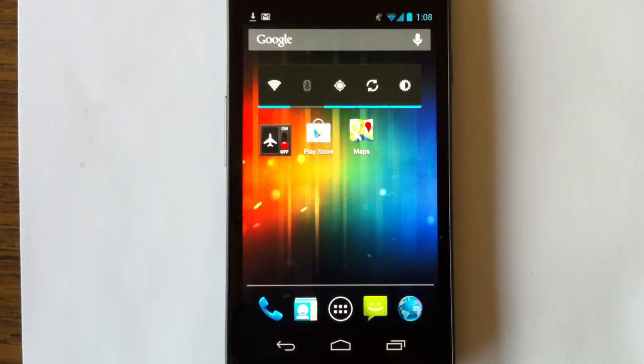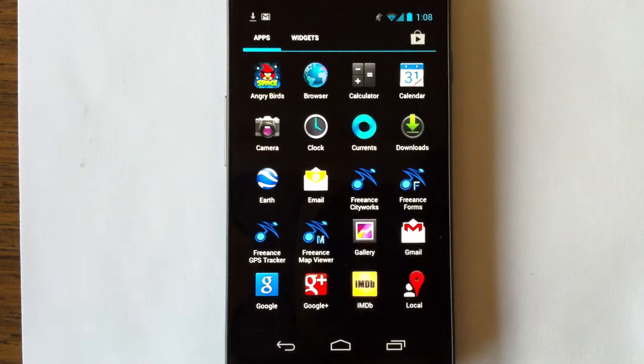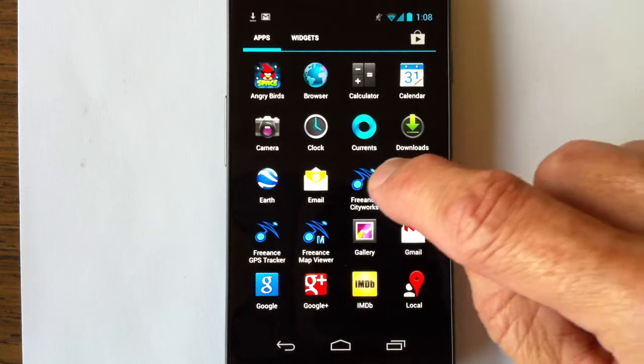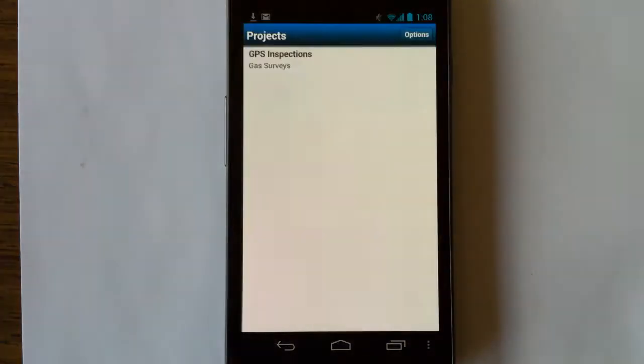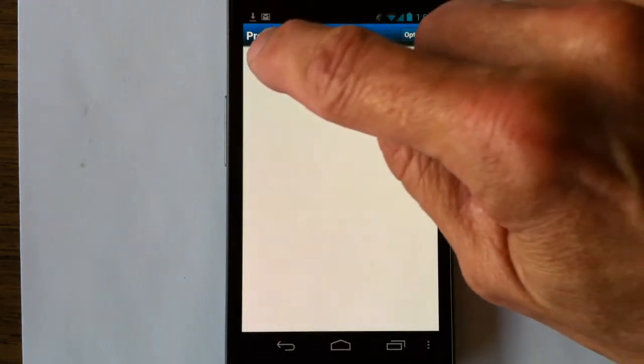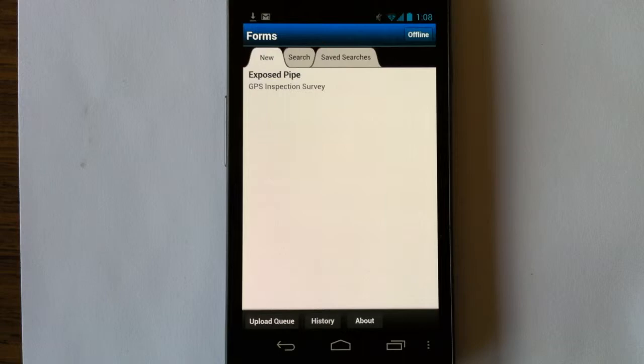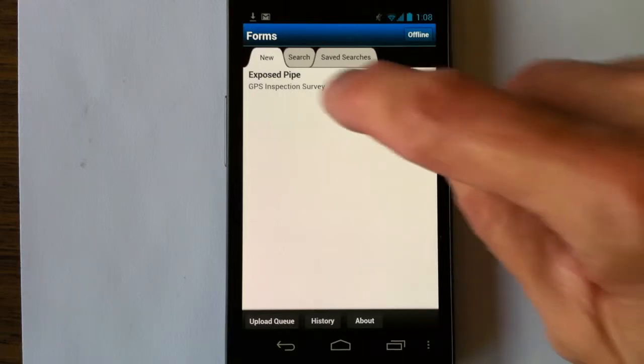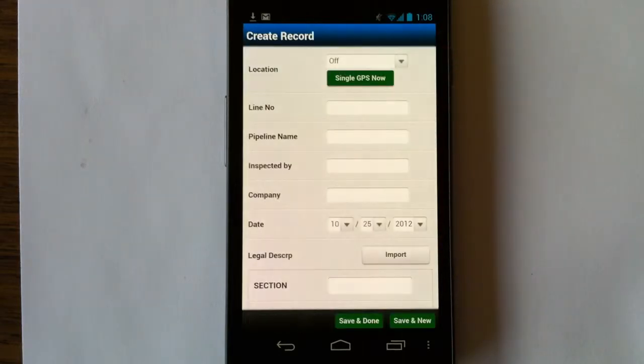Demonstration of Freeance Mobile's ability to use GIS maps and inspection forms out in the field. This is for Source Gas. This is an example of an exposed natural gas pipeline inspection, and we're going to bring up an inspection form.